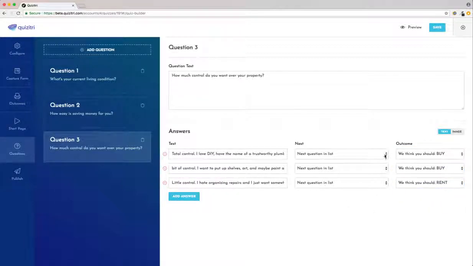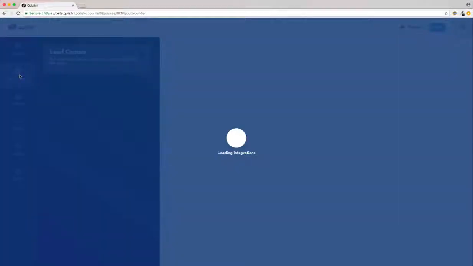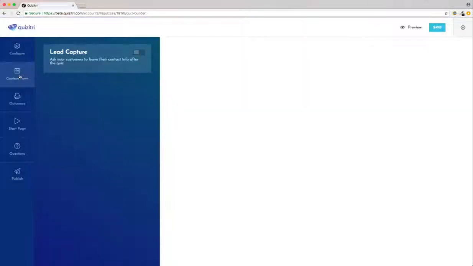Oh, this is also a neat feature. We're not using it in this quiz, but it lets you choose which question you want people to see next after they've given you this answer. So maybe we want to ask people different questions if they say saving is hard or if they say it's easy. We can do that here, and that allows for really fine-grained control of outcomes. It lets you do loads of quizzes in one, and that means you can get some super targeted leads.